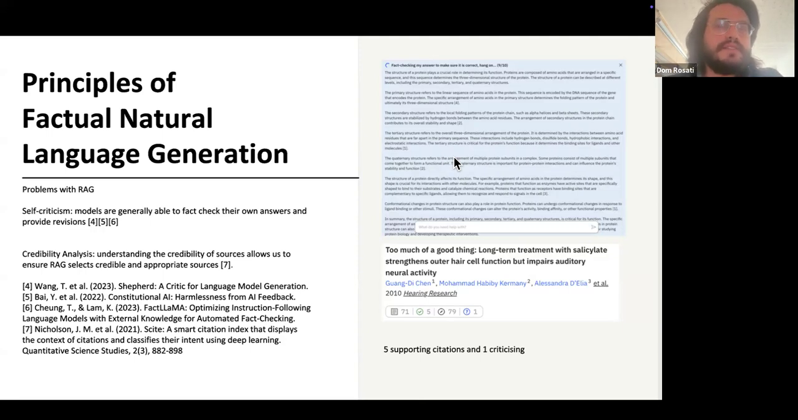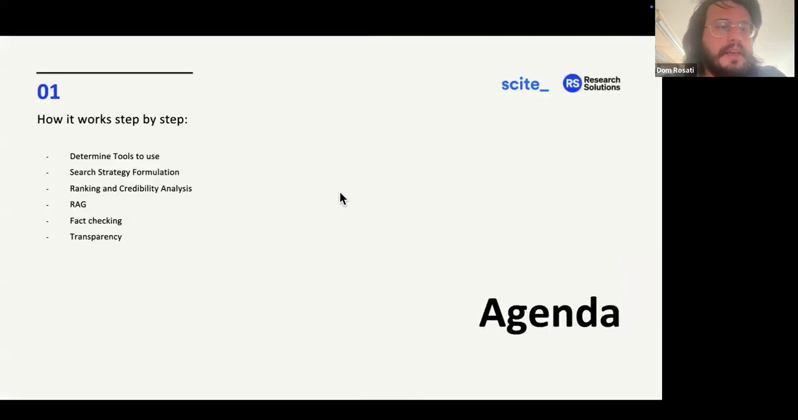because we have this massive graph that shows us whether results have been replicated, whether there's criticism of a paper, failures of replication, and so on. We also can do this kind of credibility analysis where we understand the credibility of sources, and it allows us to ensure these sources selected from the beginning are credible, allows us to do better self-criticism, and generally make sure the sources are appropriate.